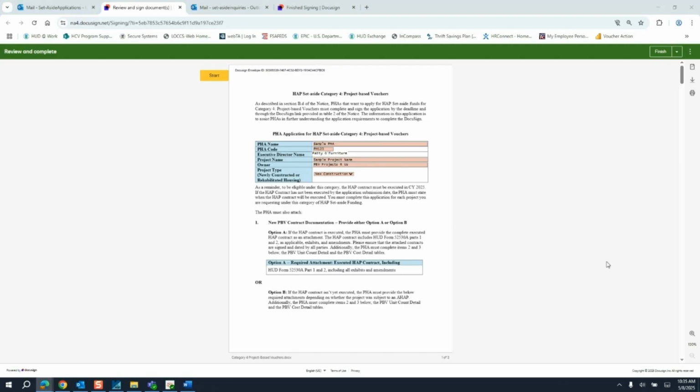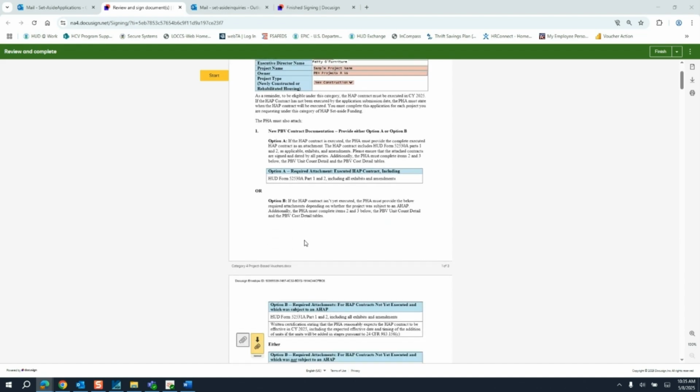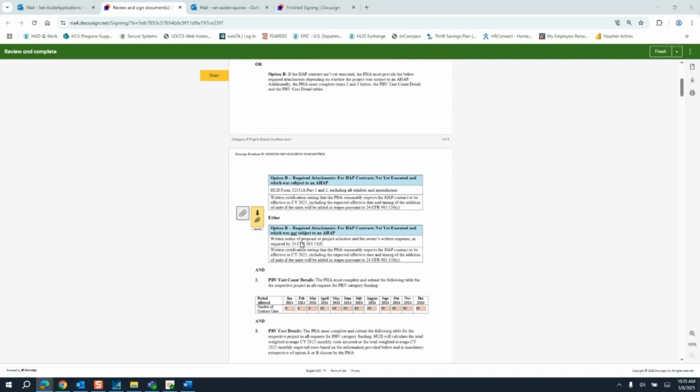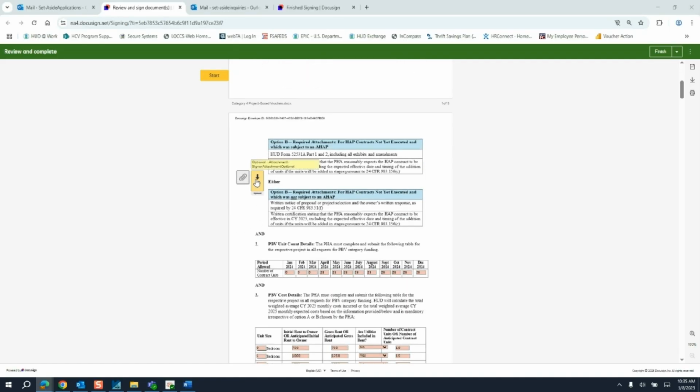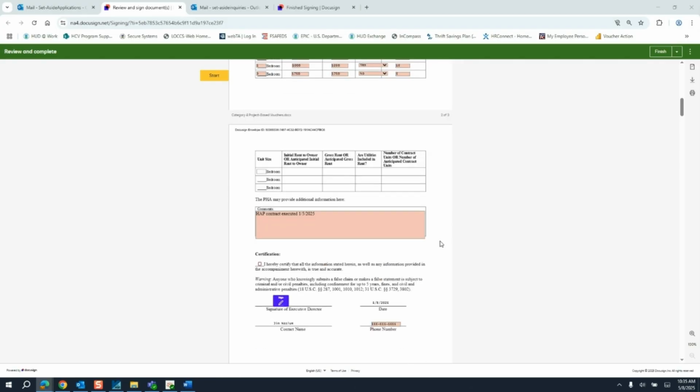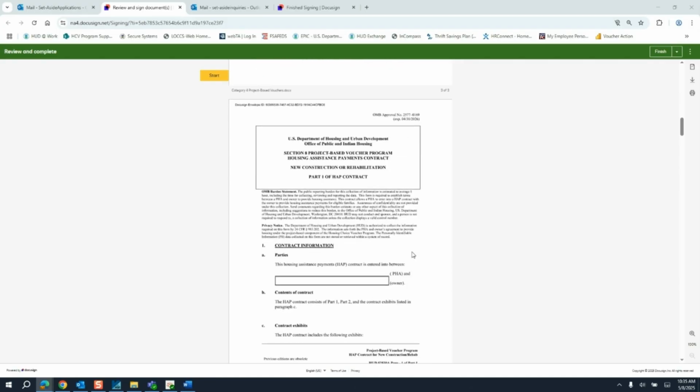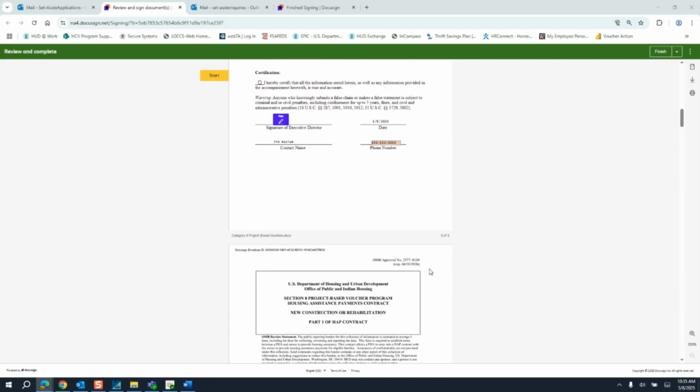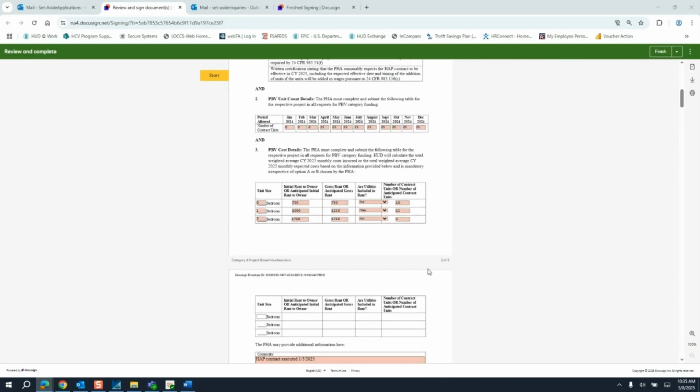All of the data entered by the PHA staff is correct, so I'm going to continue scrolling through the form and see what additional fields I need to complete. The first one I see is an optional attachment field. So if I need to upload additional supporting documentation, I can do so. I can also scroll to the end of the form and confirm what the PHA staff uploaded to make sure that that's correct and accurate.